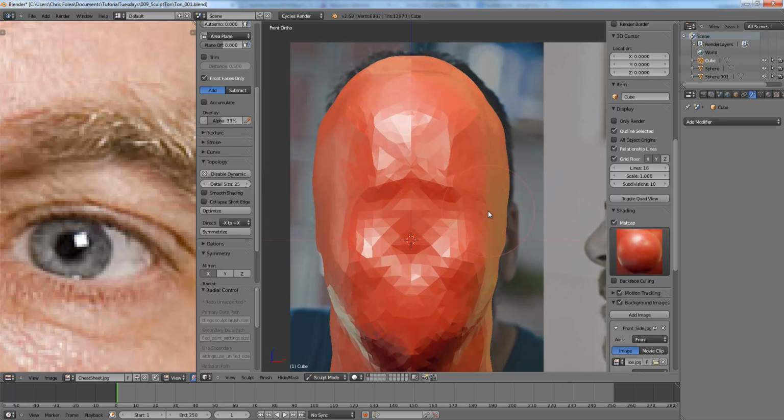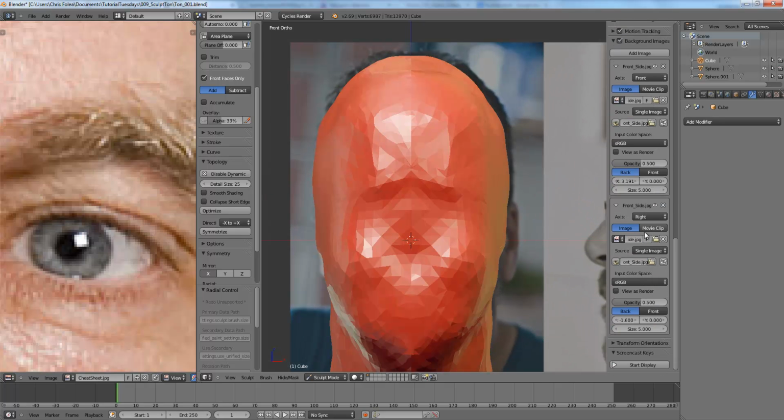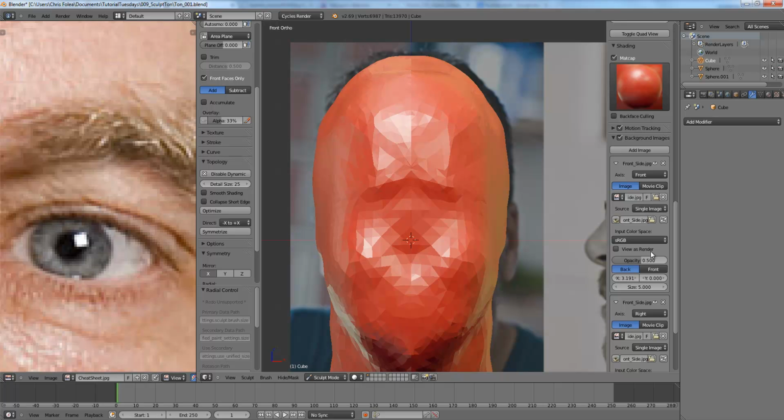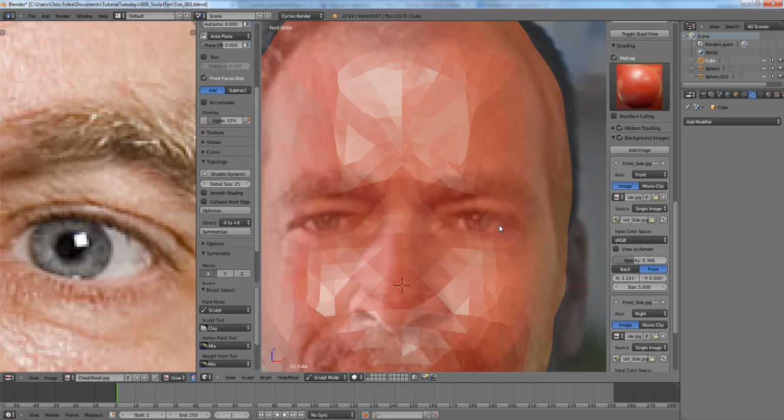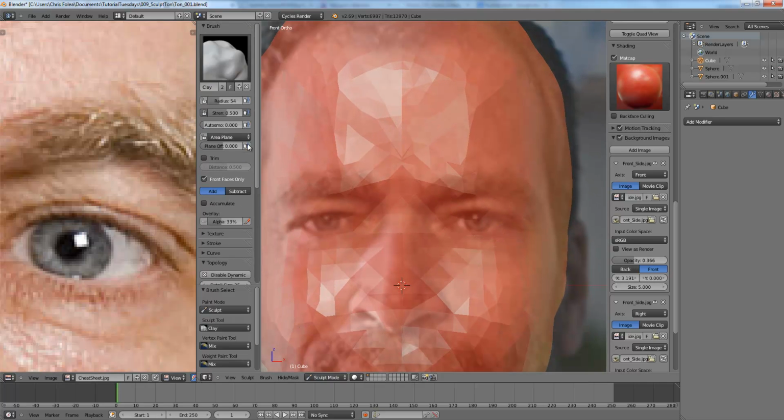Alright, now let's get started on the facial features. I'm wondering if there's a way to bring the background image to the front, which we can, and then just lower the opacity. And this will show us where our eyes are. So we can go ahead and switch to clay again, which is C, and you can hold Control to subtract that. And this will tell us where our eyes are.